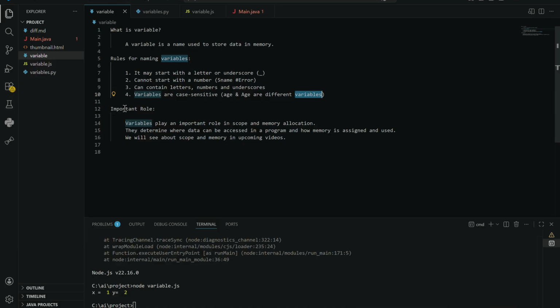Important role of the variable. Variables play an important role in scope and memory allocation. They determine where data can be accessed in a program and how memory is assigned and used. We will see about scope and memory of the variable in upcoming videos.